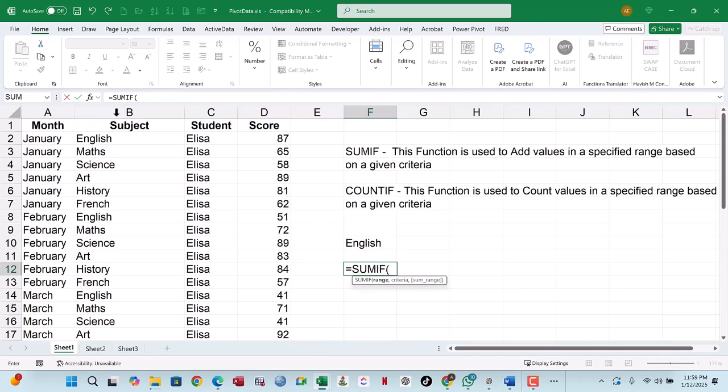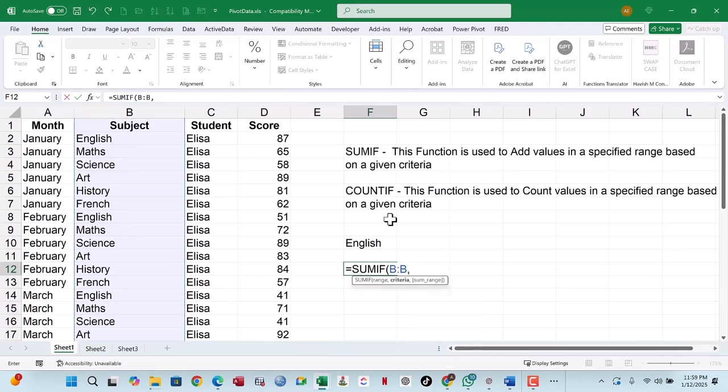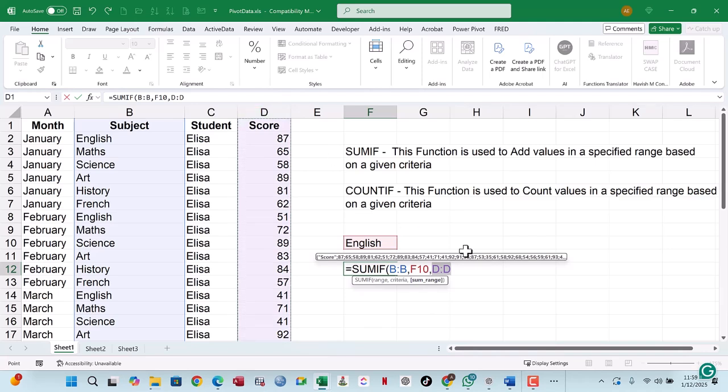my range. Now my range is under column B. I could as well just click on this B. So instead of highlighting, I could just do that. Where's my criteria? My criteria is English. I put a comma. What's my sum range? My sum range is column D. So you see, B is column B, D is column D.